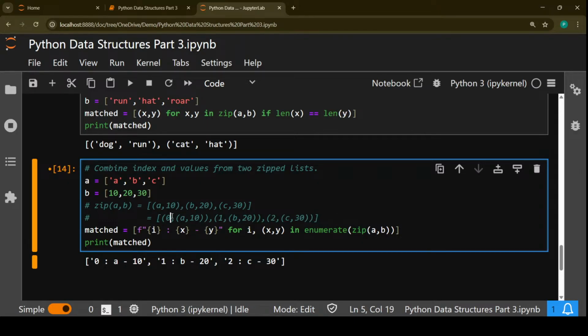For getting this output, as you can see, one index value extra has been added. So to add the extra index, we can put the zip inside the enumerate, like this: zip a comma b. We keep the whole zip of the two iterables inside enumerate, and this will give us a resultant like this.